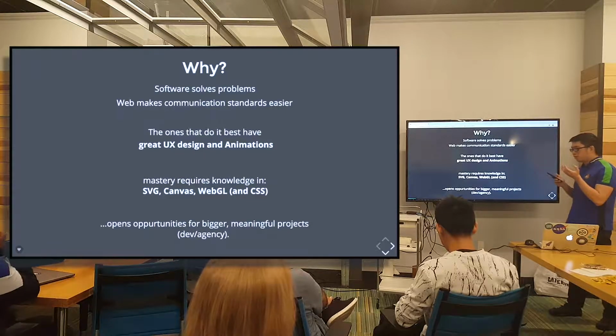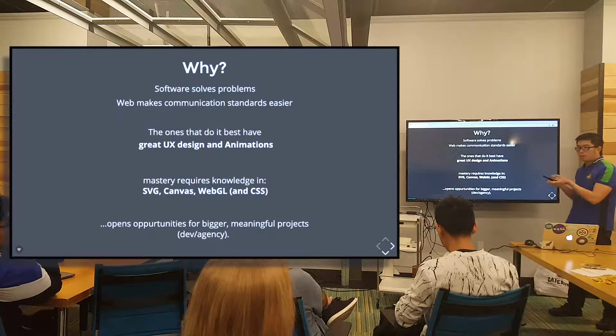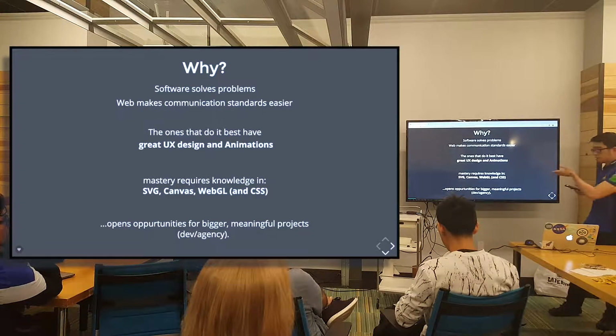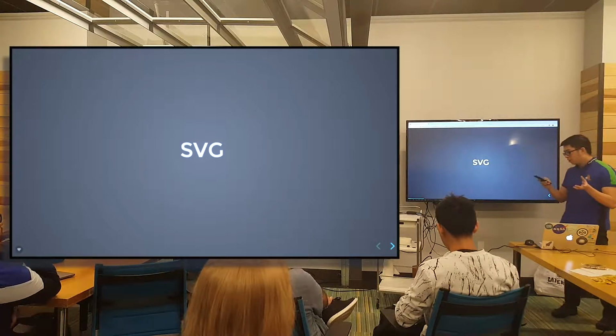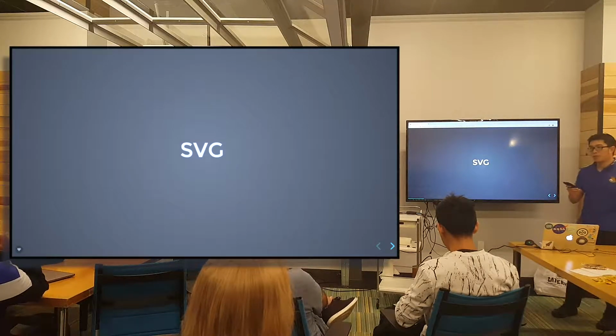If you're looking for clients that are willing to pay more for better work, to build next generation tooling, this is something you should be aware of. So let's go over SVGs. SVGs are scalable vector graphics.